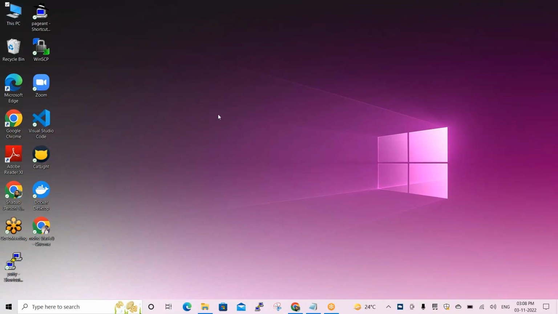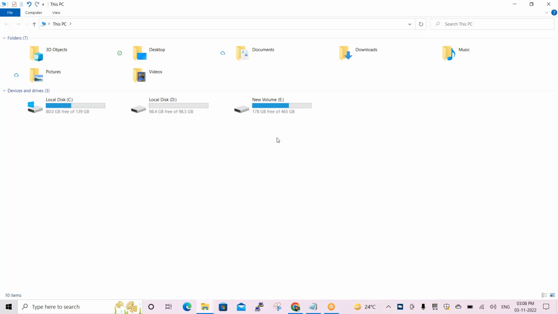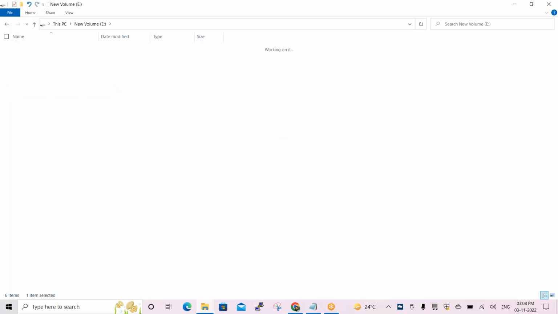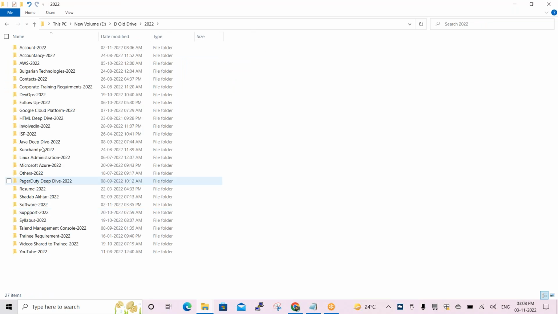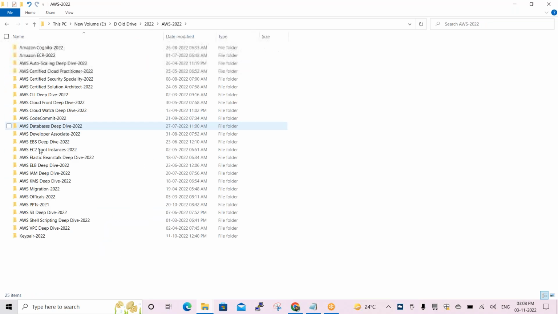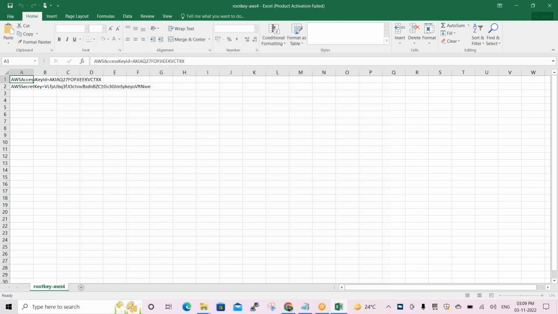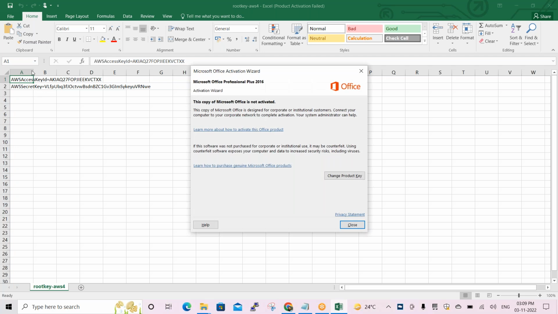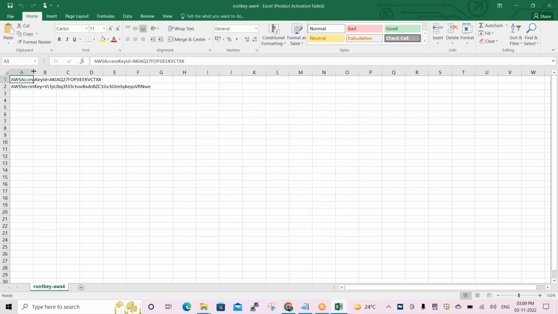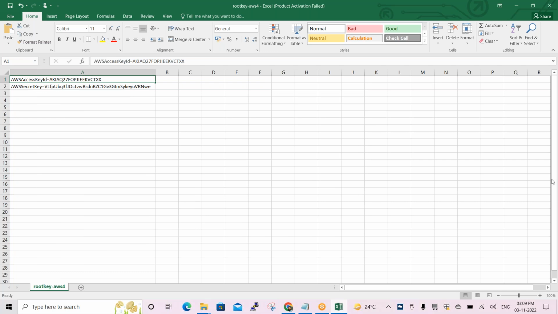If you focus on my laptop, you need a secure and accessible place, and don't share your key with anyone. Here is 2022. I have a directory AWS, and here is a key pairs as well as my keys. If you focus, this is root AWS 4, which means this is my account keys. I already downloaded this CSV file in the form of Excel, and then you can see this is access key ID and secret access key.